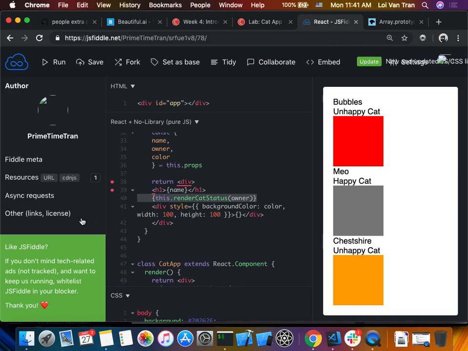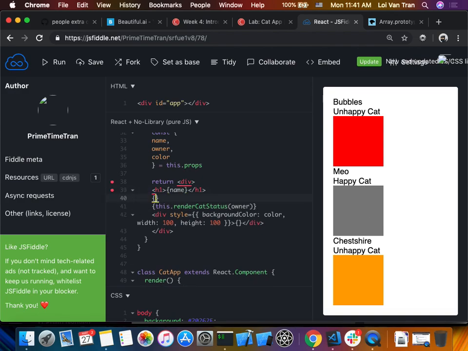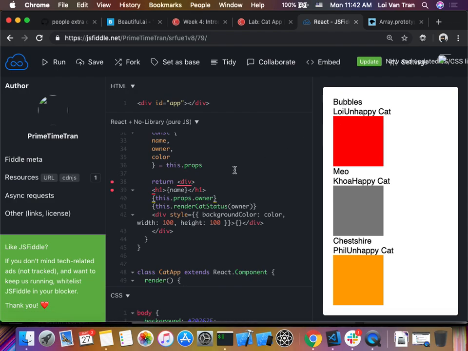unhappy cat. Let's confirm. Let's actually say this.props.owner. Okay? So Loy has an unhappy cat. And so does Phil. But Qua has a happy cat. Okay? Do you have any questions so far, guys? Do you have any questions?